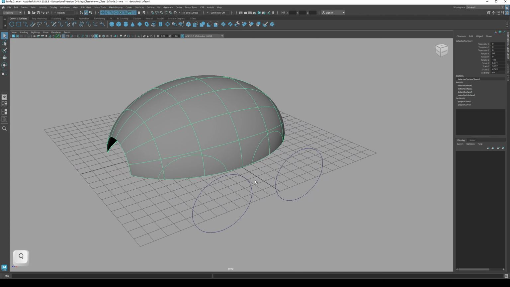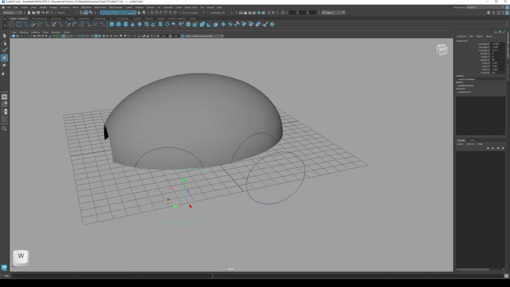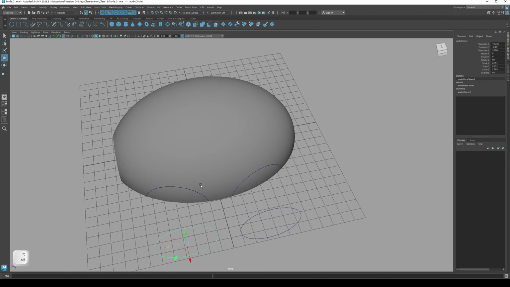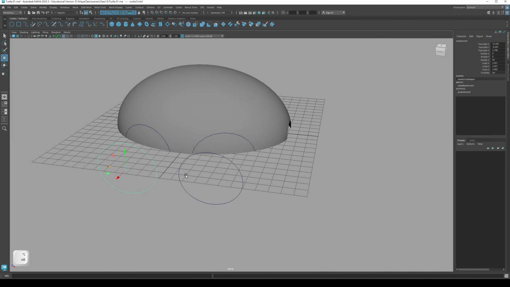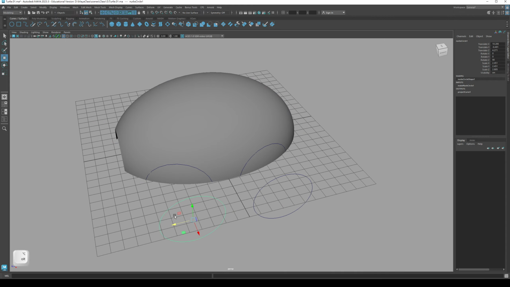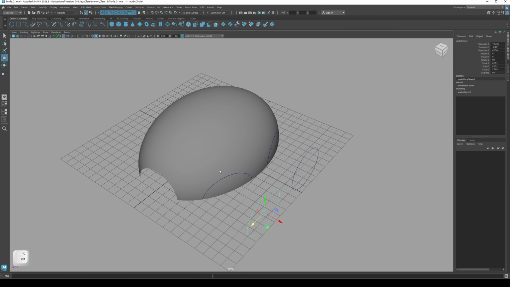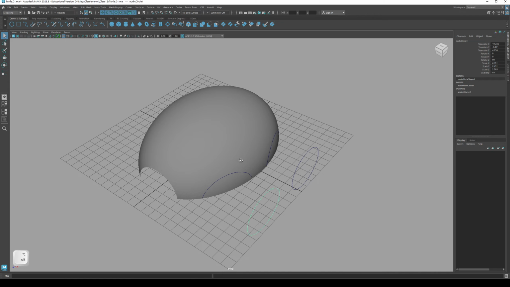Okay. And before you trim it, you can still adjust the position of the projection. If you don't like the result before, you can still adjust it right now. Okay. Well, I'm happy with the result. So I'll keep on going.